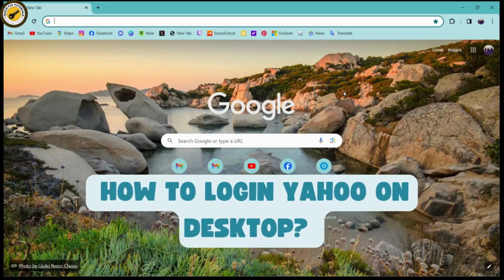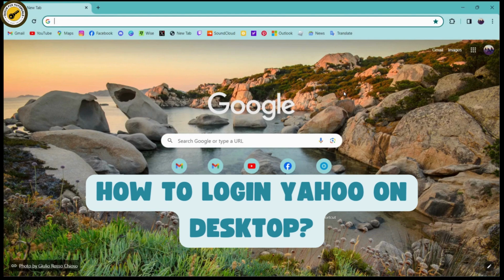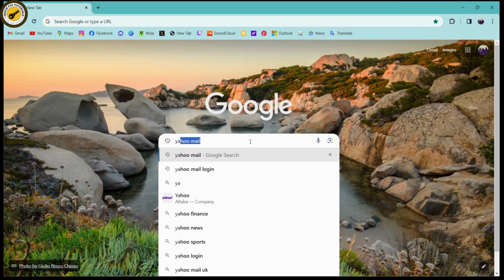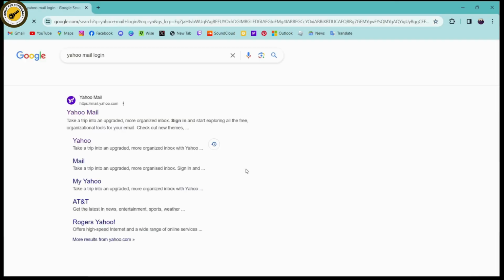How to log in to Yahoo on desktop. So if you want to log in to your Yahoo account, then first you need to open up a browser, any browser which you're comfortable with, and then go for the search bar, or you can also go for your Yahoo application, if you have. Then simply go for the search bar and search for Yahoo Mail login.